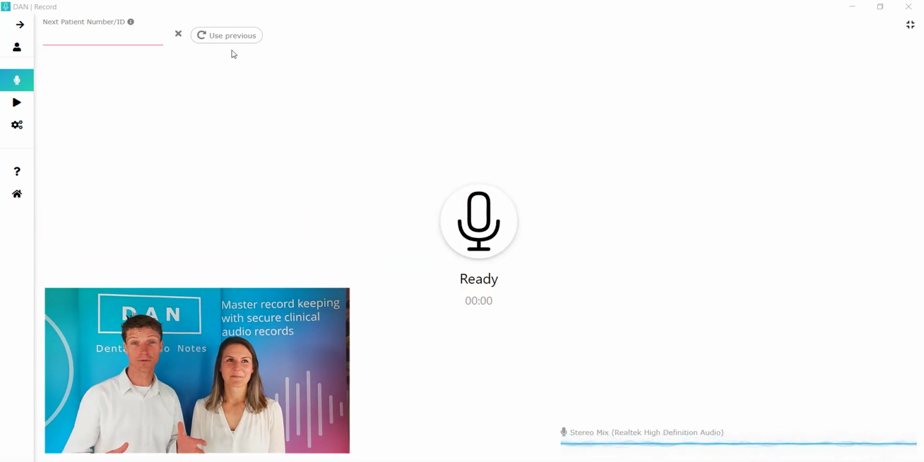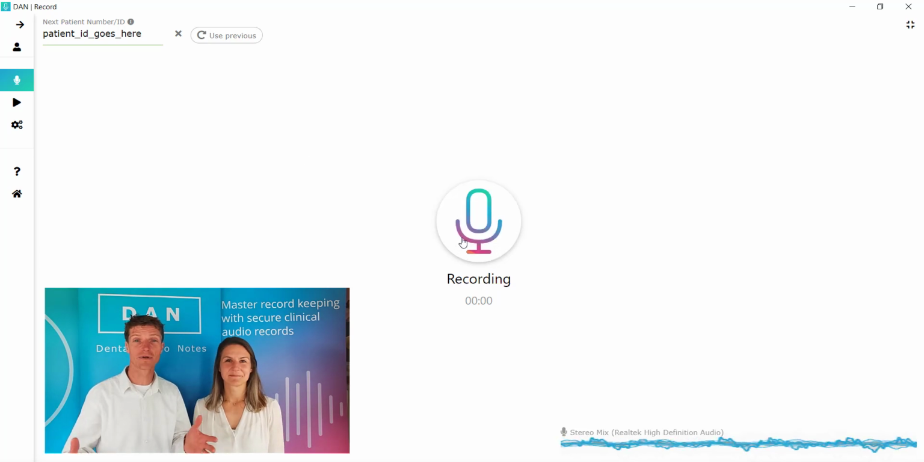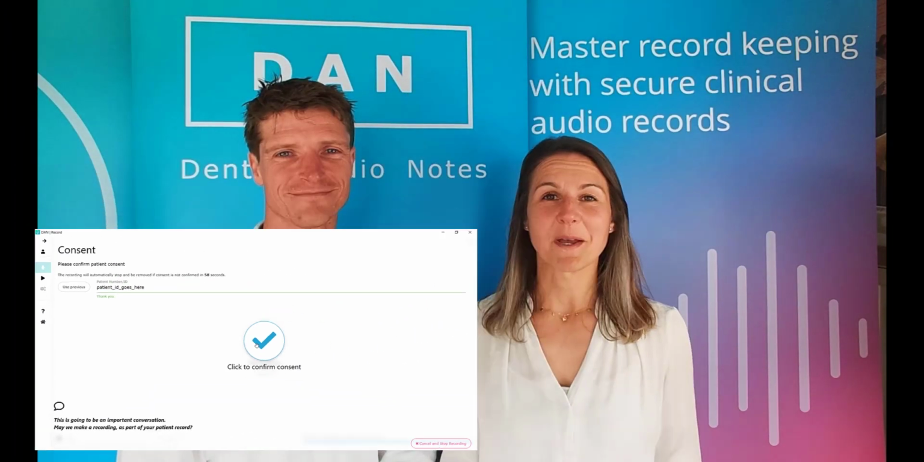Recording is super simple. Just pop the patient ID in the top left and press the big mic icon in the middle of the screen to start recording. Ask your patient for consent.